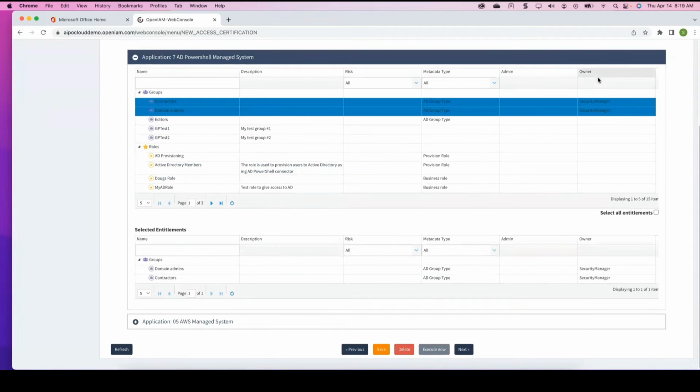And you'll see that there's also an owner that's been defined here. And if you remember, when we were configuring our managed systems, there was a place where we can define an owner and an admin. So this is where this information is being picked up from, which we're going to use in our workflows.